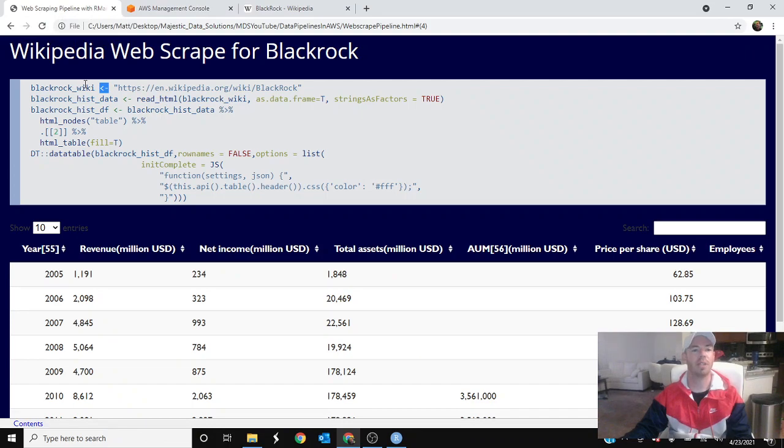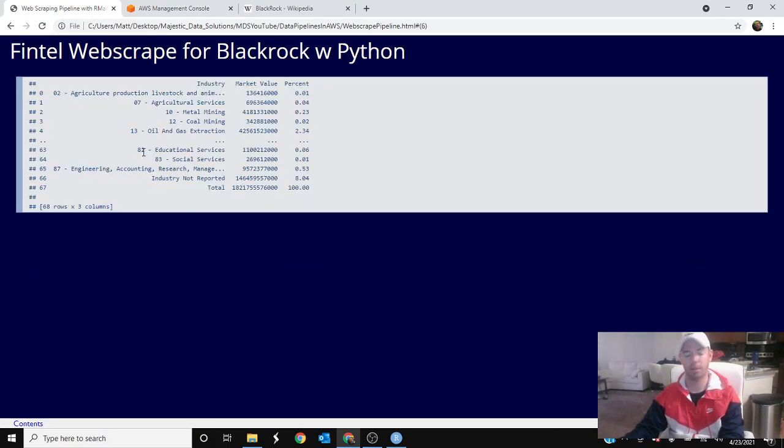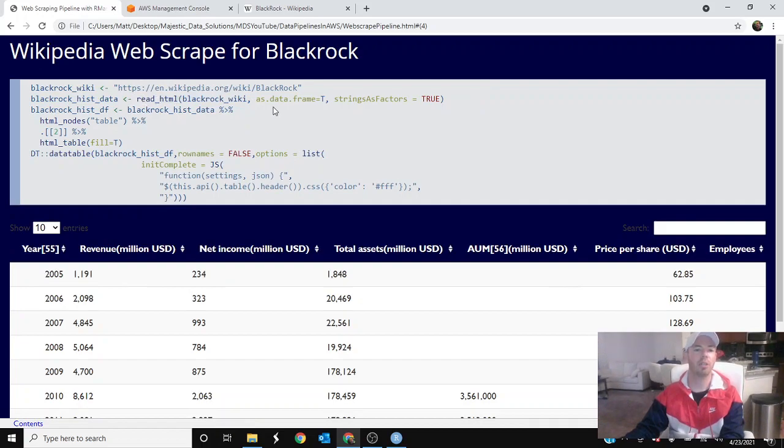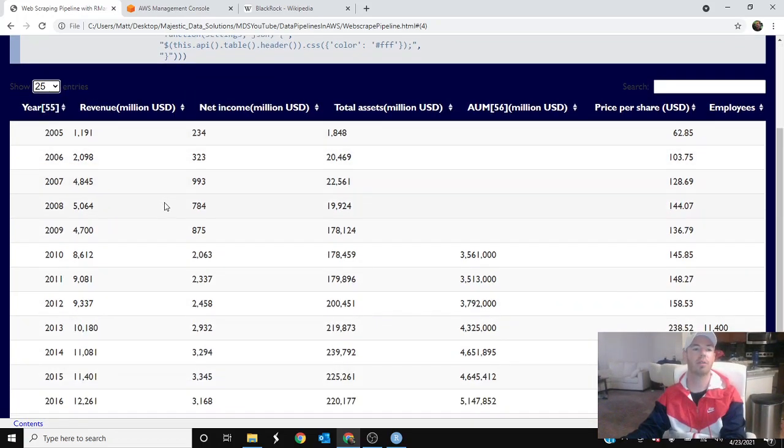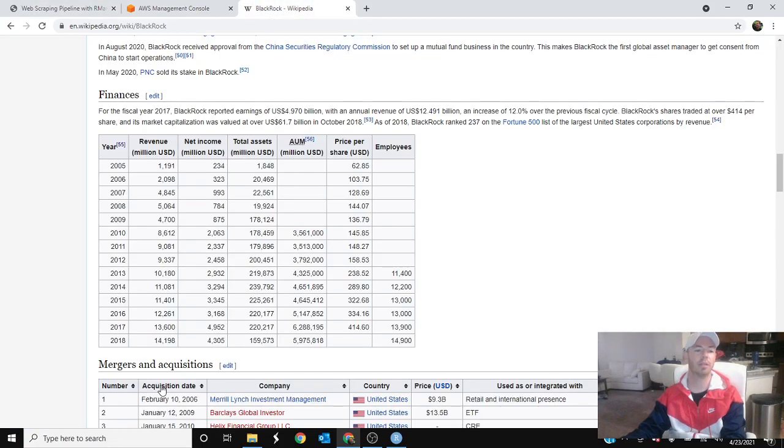We establish that, then we feed that URL into a command for read HTML. We want a data frame, so basically a little Excel sheet back. Strings as factors is true. Then we grab that HTML, look for the tables, and fill the tables. This creates a data frame, which I denote with df. Then we put that df into a data table with this command. That's the top part that ran. The bottom part is the output, which should look familiar: 2005 to 2018, and it's got all that good stuff.